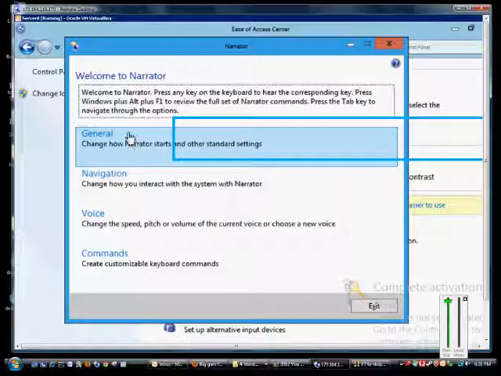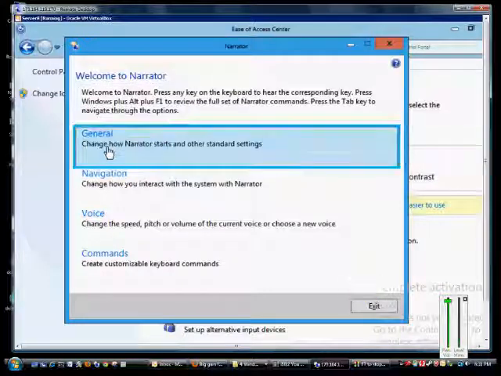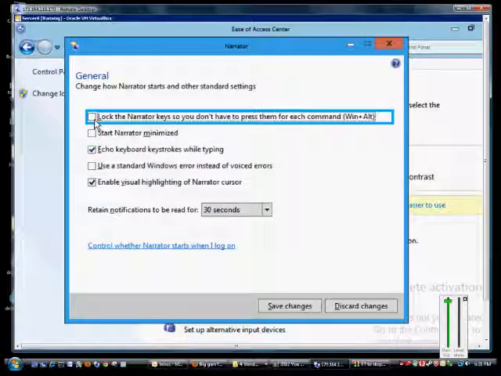We can click to change how the narrator starts in other standard settings, so we can say lock the narrator keys so you don't have to press them for each command. You can click Start Narrator Minimized so it doesn't come up with this box. By default you have the echo keyboard strokes while typing, so it will read that to you as you type it. You can also click the Use a Standard Windows Error instead of voiced errors, and you can enable visual highlighting of narrator cursor. You can retain these notifications for a certain amount of time.